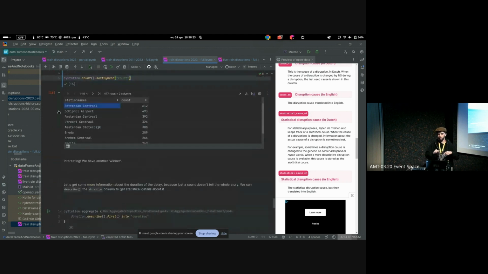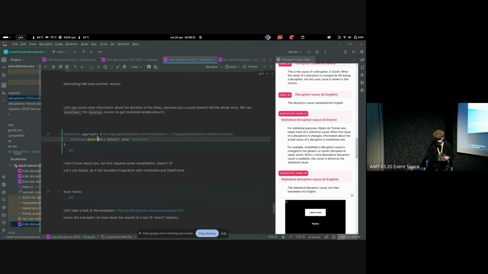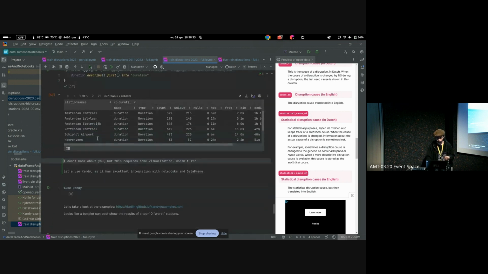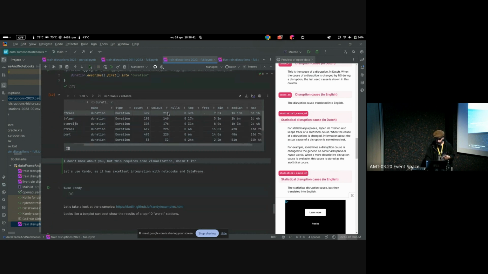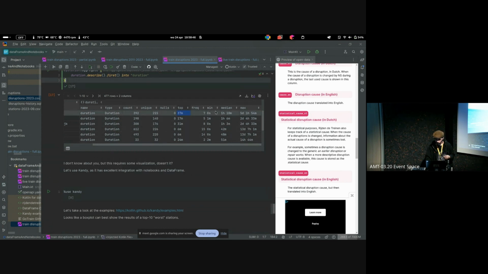But just the number of delays doesn't tell the whole picture because some delays are longer than others. So for those, we can use the describe function on the column to get some more information about the distribution of the delays. So for Amsterdam Centraal, we can see that the max delay was 5 days, probably due to some repairs or something. And the median, so that gives like a good picture of the middle delay, is about an hour. So yeah, it's not a nice station to be at.